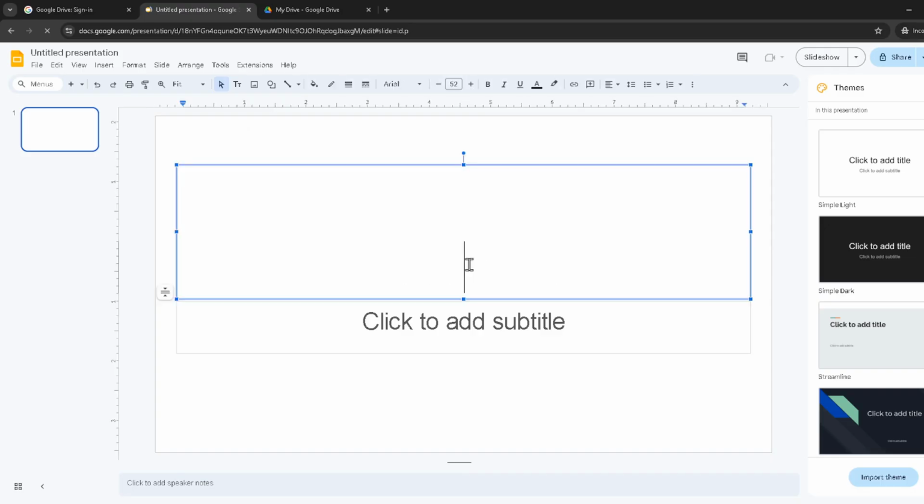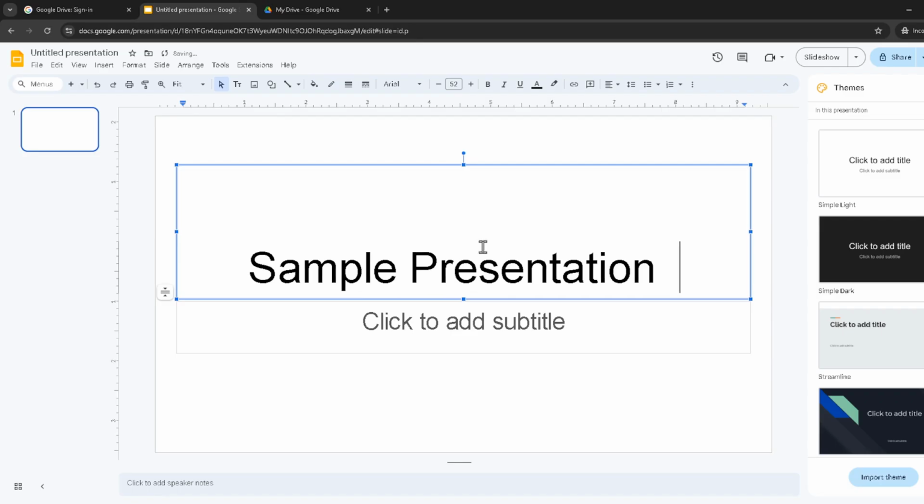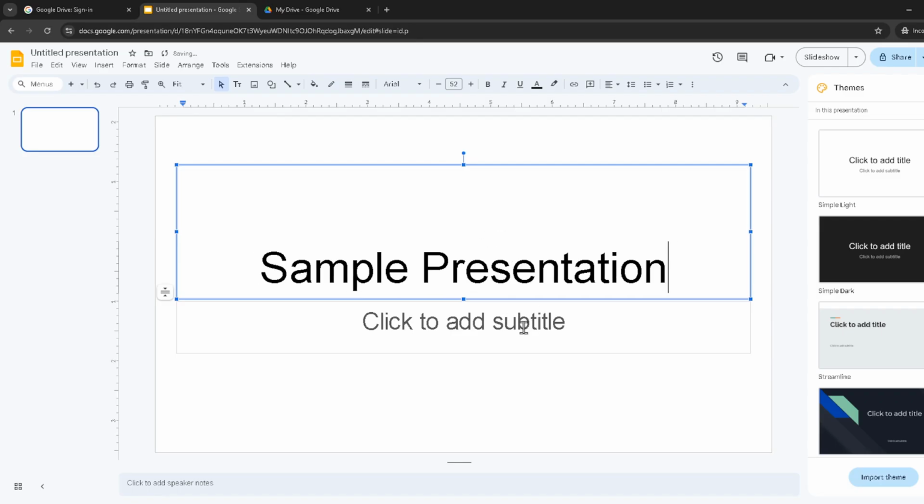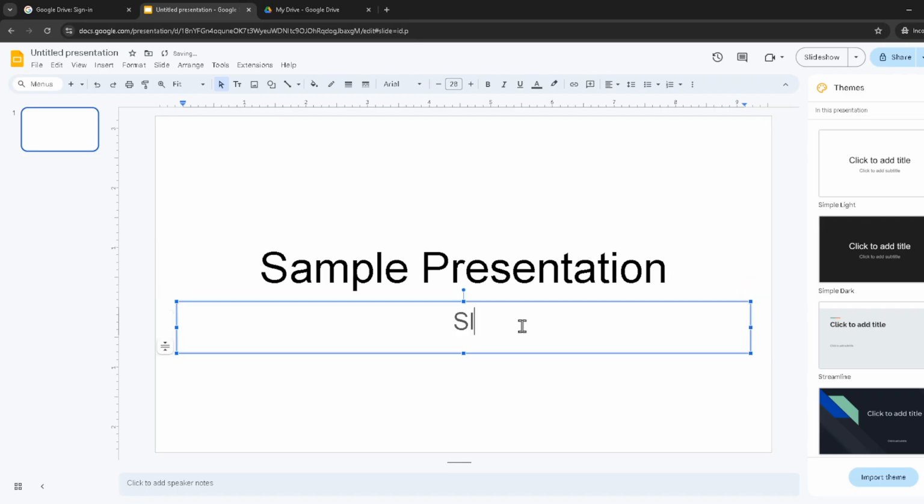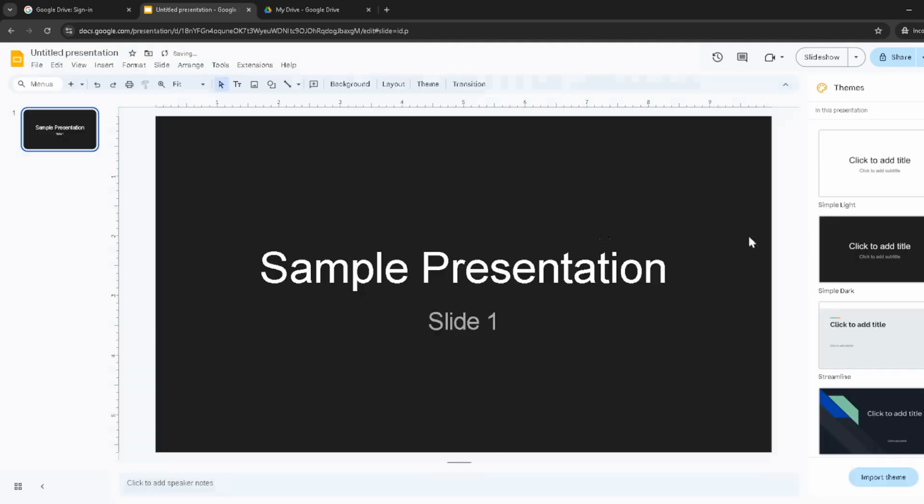Google Slides is designed to be intuitive, making it super easy to add text, images, and videos to your slides. Just click anywhere on the slide to start typing or use the toolbar to insert other types of content. Remember, your slides are a blank canvas, and how you decide to fill them is what will make your presentation stand out.